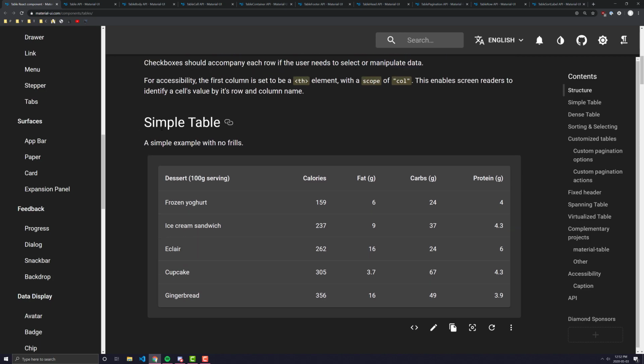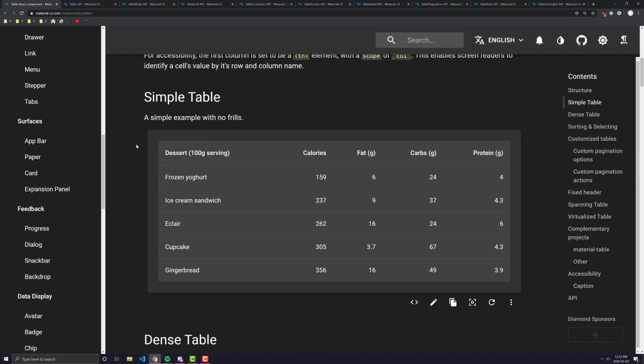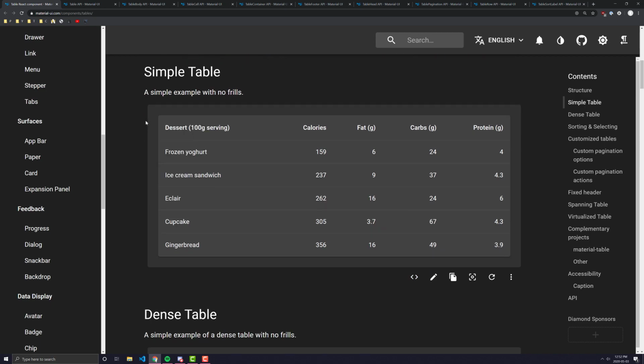So let's jump straight into it. This simple table, let's break it down and look at the code that it's made out of. We can see here, it's pretty basic. We have a table on top of what looks like a paper element. And you can see in our table, what we have here is a row that is pretty much just our header. It contains the titles for each category.